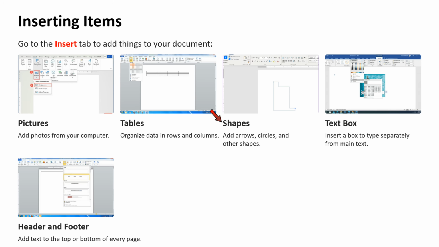You can add shapes. You can add arrows, circles, and other shapes. You can add a text box to type separately from the main text. You can add a header and footer, and you can add text to the top or bottom of every page.